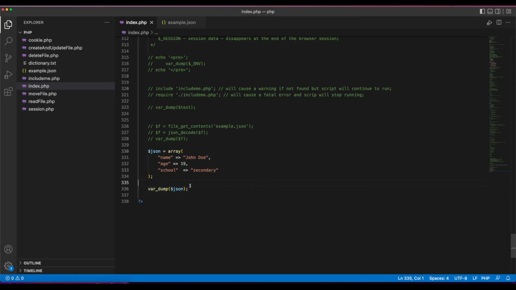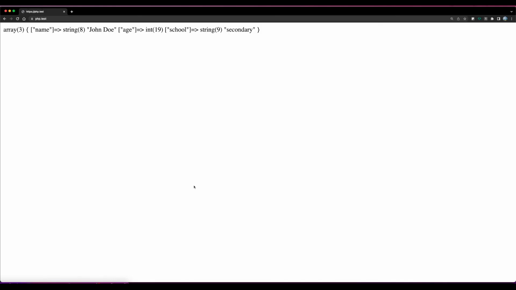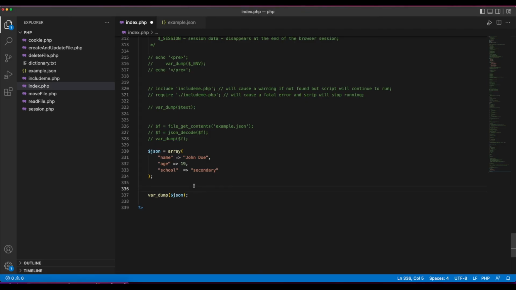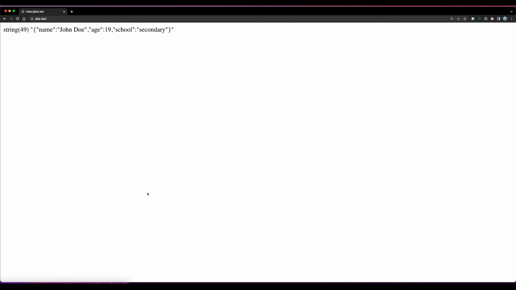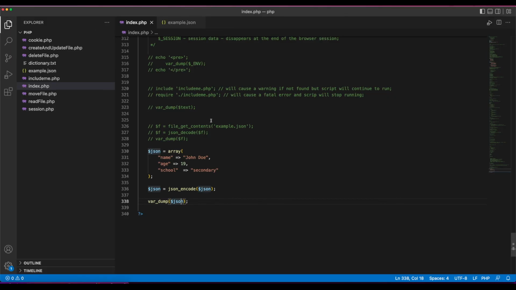Now if you wanted to encode this into a JSON, what we could do is json_encode and then the variable. Just make sure you save this to $json equals this, so that we store the data and then we can view it. As you can see, it's turned it again into a string. So that's basically how you would convert the JSON data back and forth, and this will be useful when you're passing data from JavaScript to PHP and back and forth.